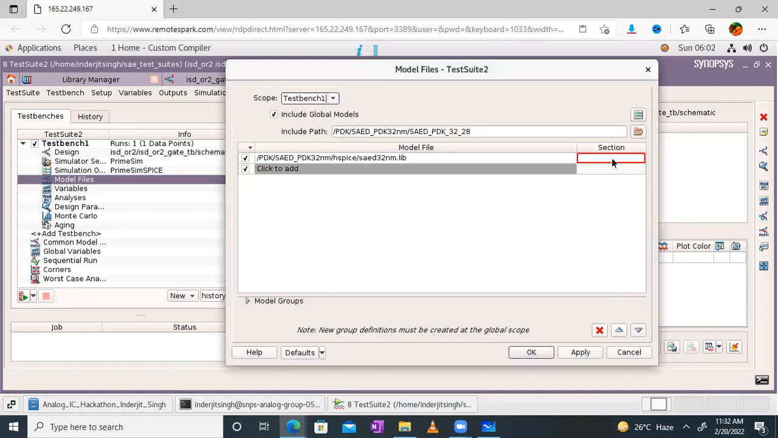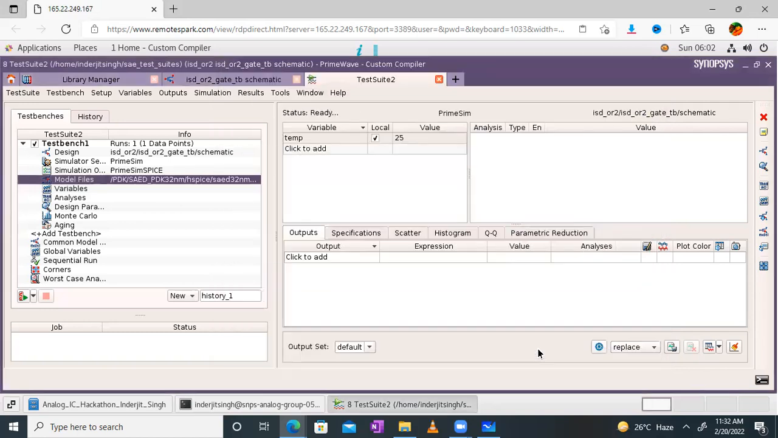After we have added, we have to add a section. So you have to type TT and select it, and then click on OK. So now we have selected the model file, right?